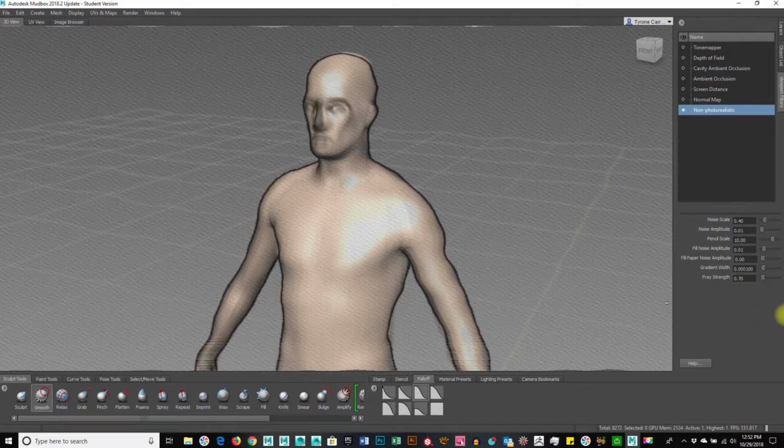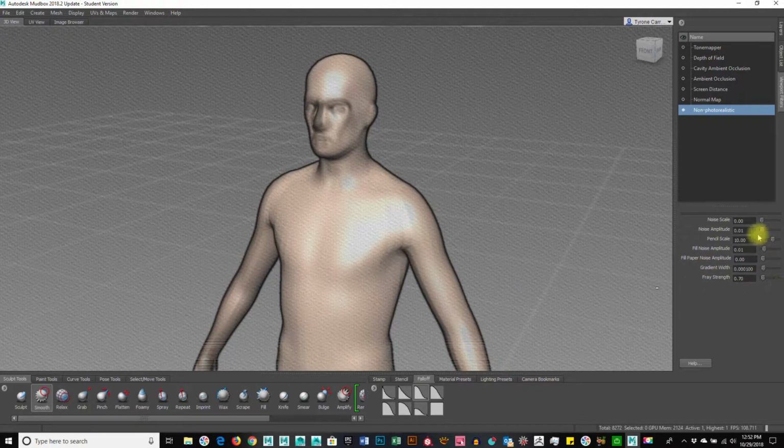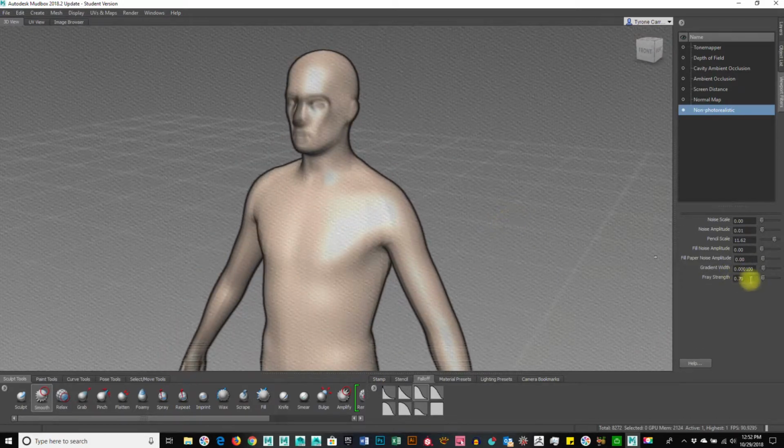Normal map information. And the non-photorealistic renderer, which is basically if I wanted to give this guy, and I could tweak out these settings, if I wanted it to look more like a kind of a cartoon shape, or drawing. So I could actually adjust a lot of these settings in here and tweak it out.